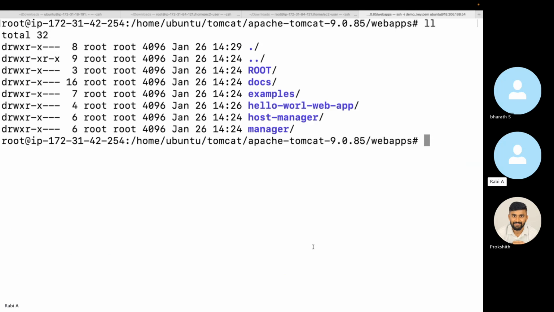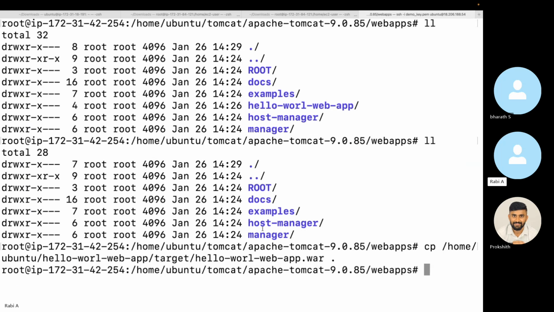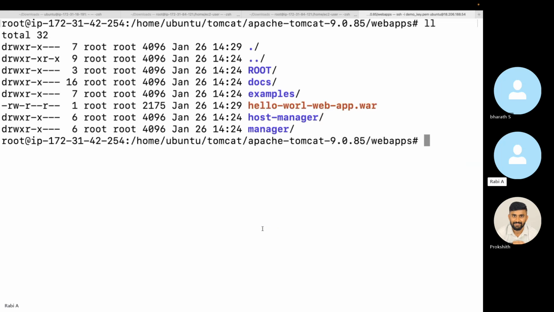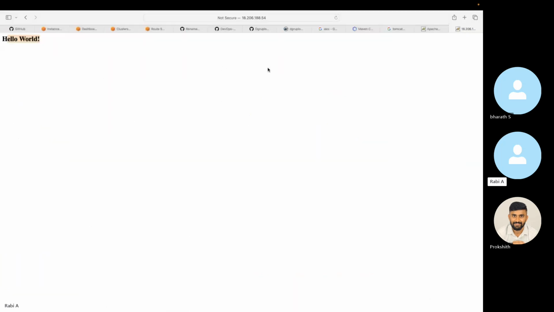Okay, so I've deleted that and you will see this folder will also get deleted. So you can see it's gone. Now we will copy the new package. So /home/ubuntu target var. I will copy it here. So it gets deployed automatically because my Tomcat is running. So you can see it's automatically deployed. Now if I refresh this, I should be able to see the updated page.